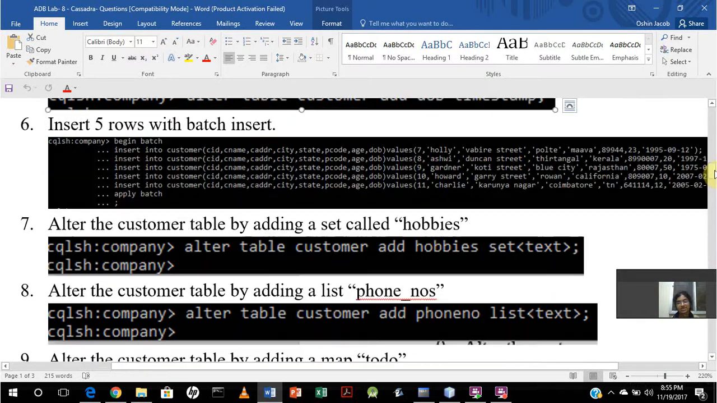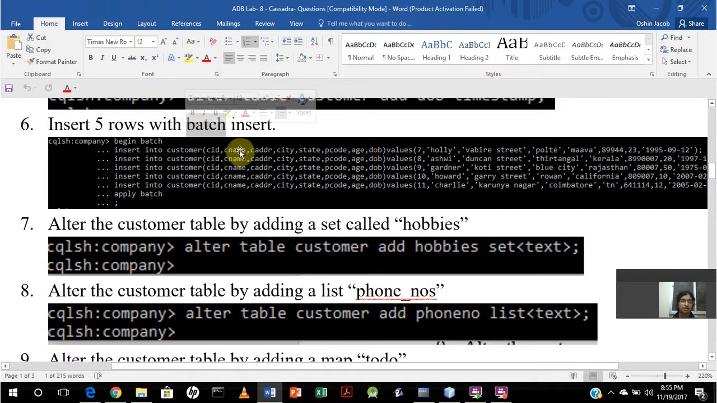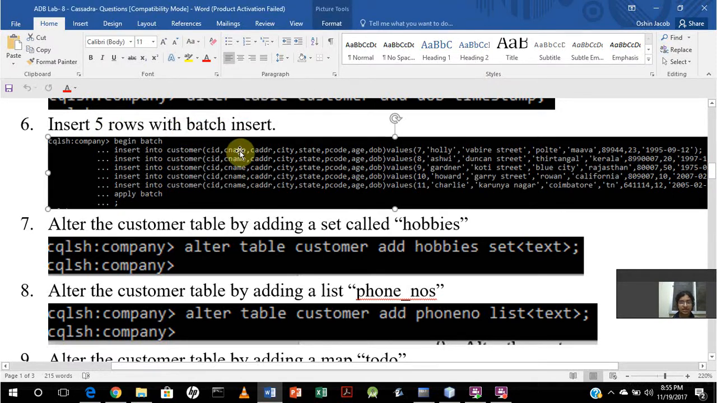Now here we have some extra functions. We can insert 5 rows using batch insert. To use batch insert in Cassandra, the only addition to the insert syntax is the BEGIN BATCH command and an APPLY BATCH command before and after the set of insert instructions.